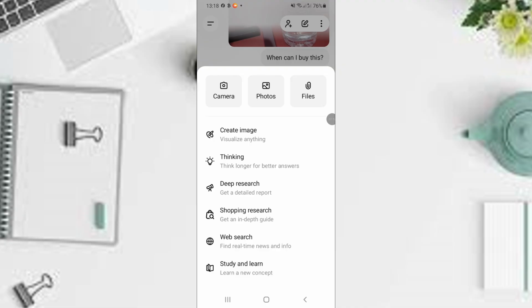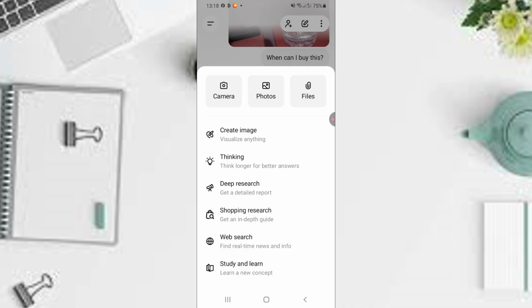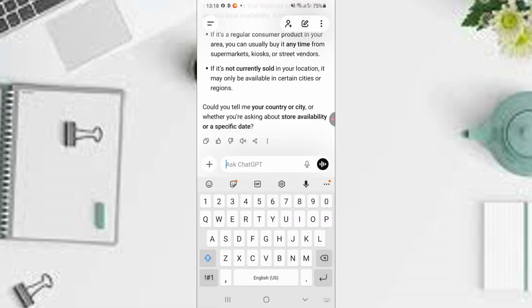And if you need a shopping research, you can use the shopping research option here. And you can use the web search option here if you want to find real-time news and info, similar to Google results. If you want something like that, then you can just try the web search option here. So you can choose any of these modes based on what you are after, from creating images to deep research. Once you're done with that, just type that in and then you'll be able to use it.